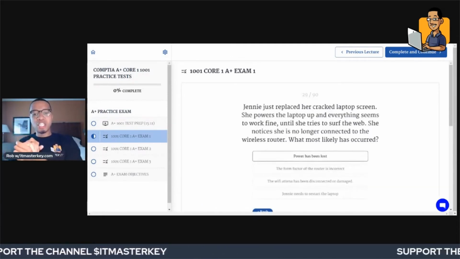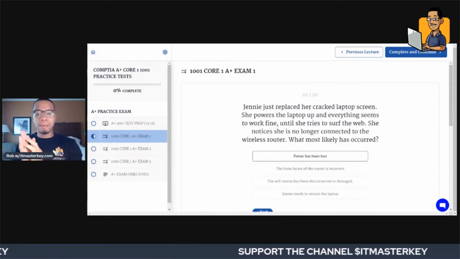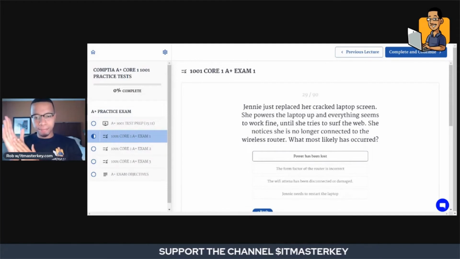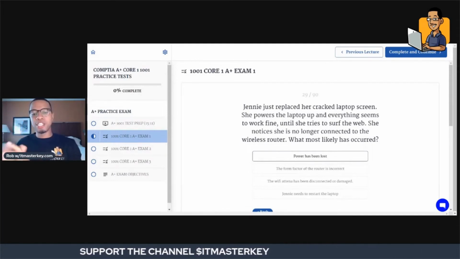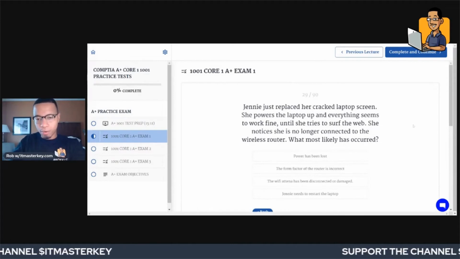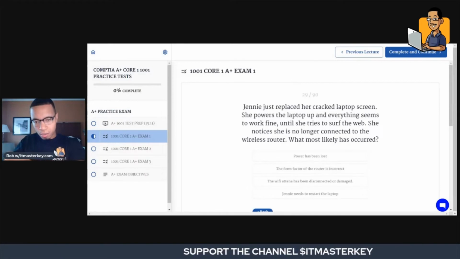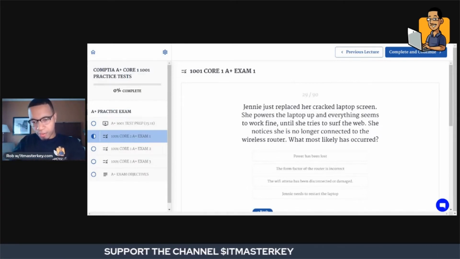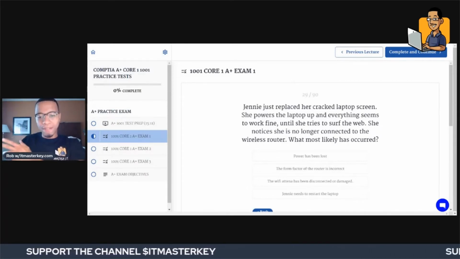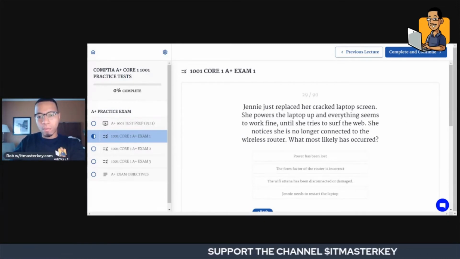All right, Jenny just replaced her cracked laptop screen. She powers the laptop up and everything seems to work fine until she tries to surf the web. She notices she is no longer connected to the wireless router. What most likely has occurred? Has power been lost? The form factor of the router is incorrect. The Wi-Fi antenna has been disconnected or damaged. Jenny needs to restart her laptop. What do we think? What most likely has occurred?